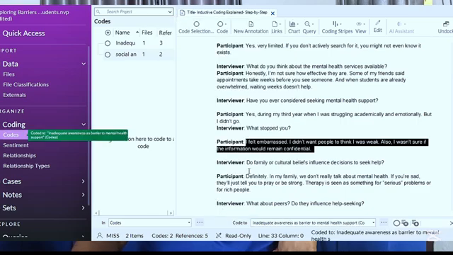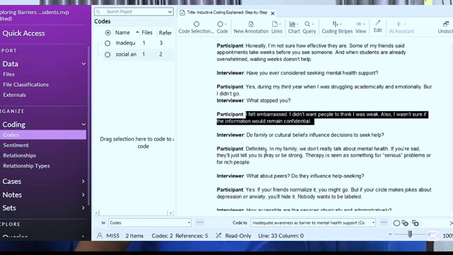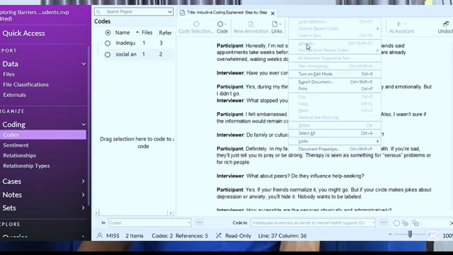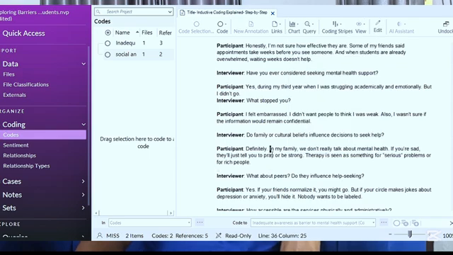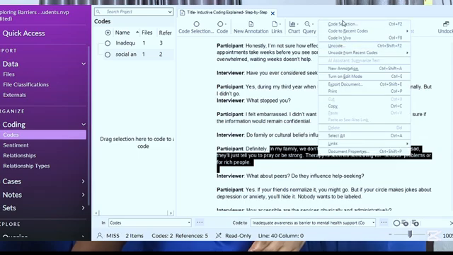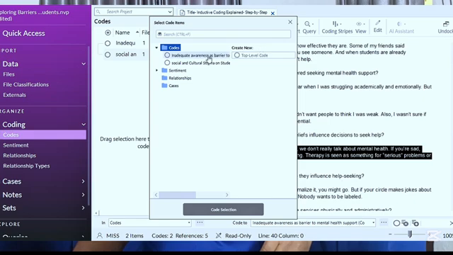Do family or cultural beliefs influence your decisions? Definitely. In my family, we don't talk about mental health. If you are sad, they will just tell you to pray and be strong. Therapy is seen as something for serious problems, for rich people. So what she has said here is cultural, and can you see that the number of our themes is increasing, right? It kept on increasing as we are analyzing it.